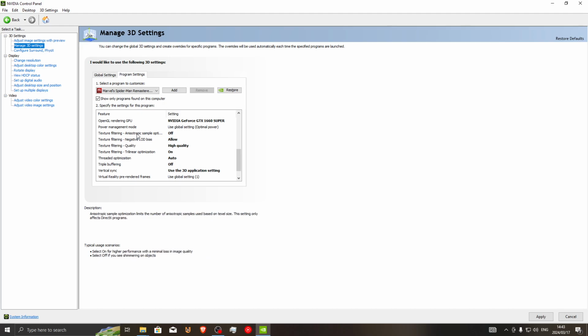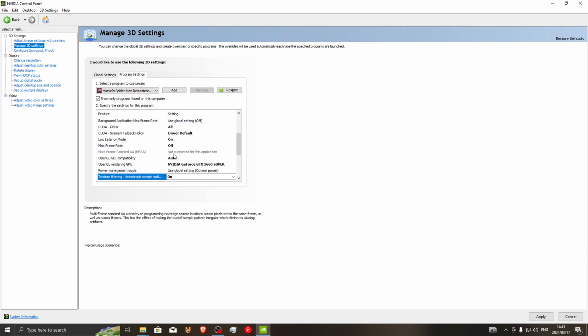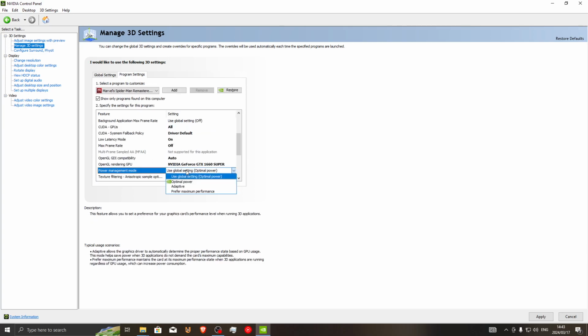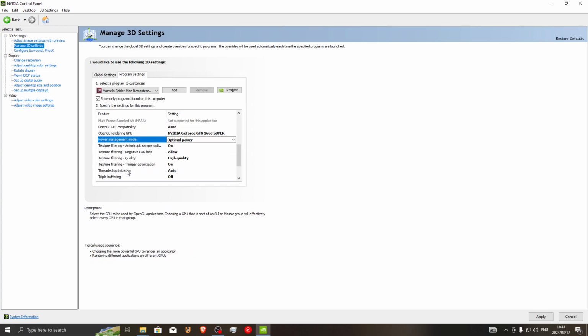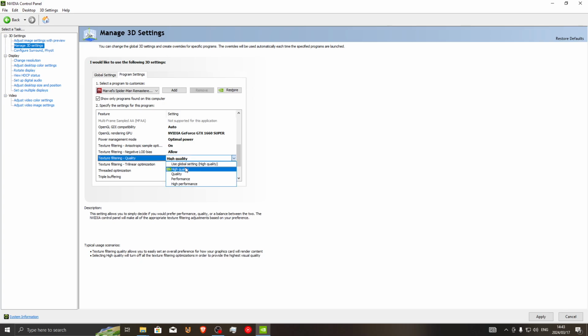Alright, so texture filtering, anisotropic sampling optimization. Yeah, I'm recommended to turn it on. I don't know why I turn it off. Alright, you want to set this to optimal power, the power management mode. Texture filtering, anisotropic sampling mode. Texture filtering, native LOD bias, allow. Alright, texture filtering quality, high quality. You can go high performance, quality, high quality. I can use this game on high quality.